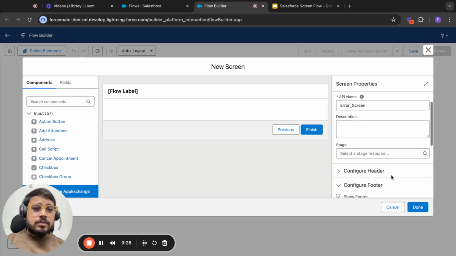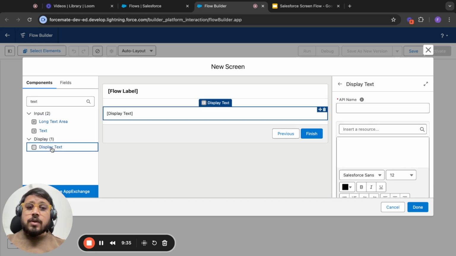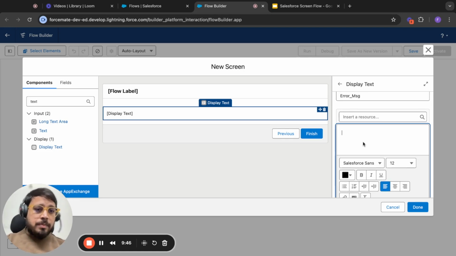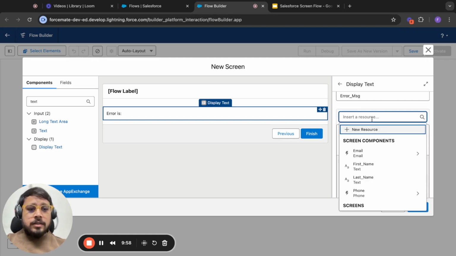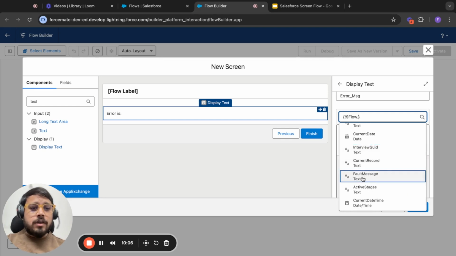So these all are fine. Okay, so now we'll add some display text so that the user can see what is the exact error here. For this, I will name it error message. Okay. And in this resource, we need to put the exact error that we are receiving from the Salesforce side. So what we'll do, we will just write error is, and then we'll add the flow element error. Okay, so if you see, we have this flow global variable, we will choose that, and from this we will choose the fault message.